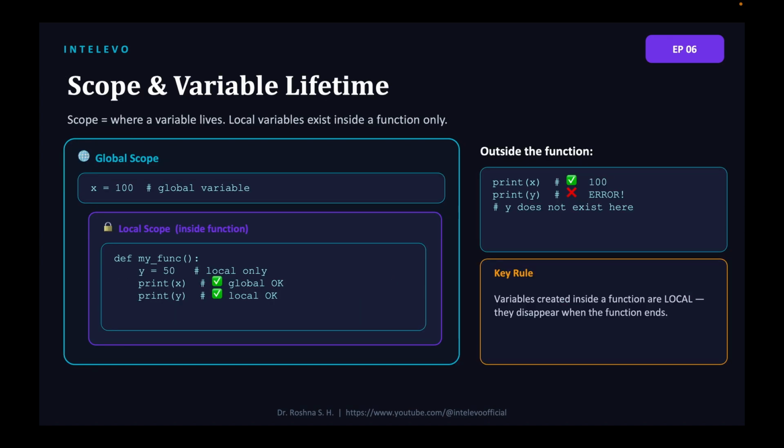And now scope and variable lifetime. This one trips up a lot of beginners, so pay close attention. Scope means where does a variable exist. The outer box is the global scope and the inner box is the local scope. Global scope means anything defined here is accessible throughout your program.